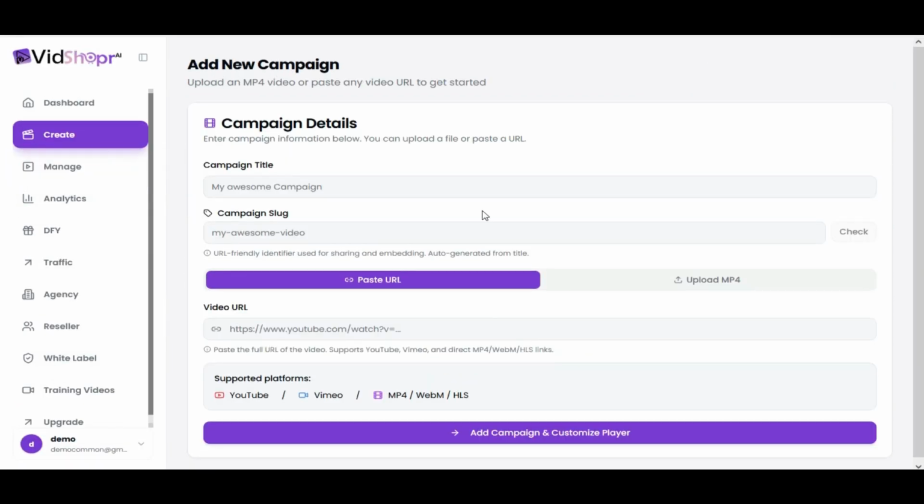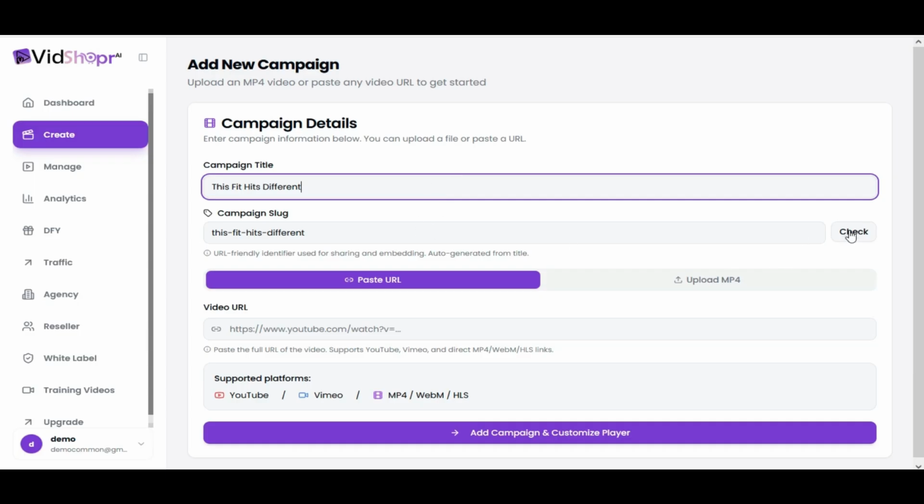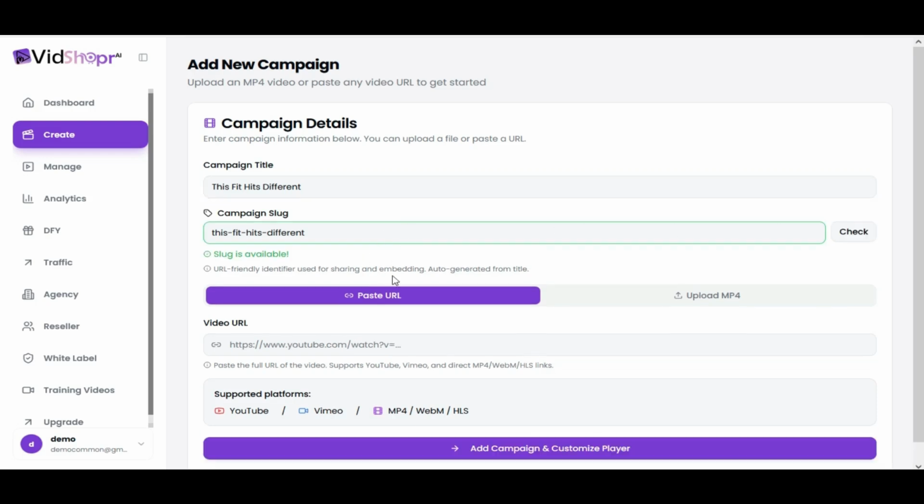You can also create a video campaign from a video uploaded from your local device. Here, you need to enter the video details. First, enter the video title. The video slug will automatically be generated based on your video title. Click on Check to confirm that the slug is available.